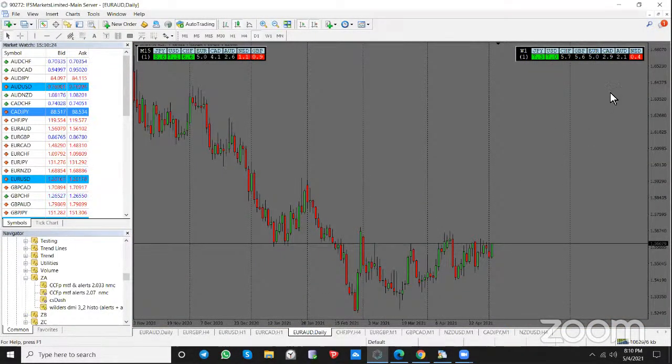recalculating constantly. So you can see that now Kiwi is still the weakest, but dollar is actually not the strongest. So it does constantly recalculate. Is it still useful? I think it's still useful.